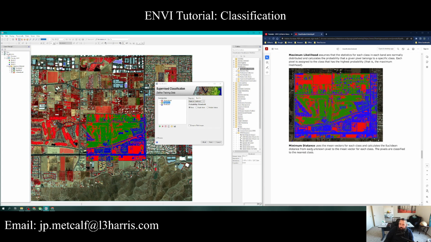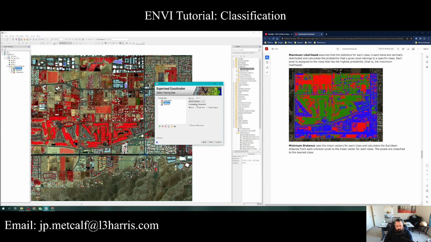And then if we switch to minimum distance, that uses the mean vectors for each class and calculates the Euclidean distance from each unknown pixel to the mean vector for each class. So Euclidean distance is as the crow flies. The pixels are classified to the nearest class. Okay, minimum distance. What does minimum distance look like? It's got to reprocess. Wow, that is a lot different.